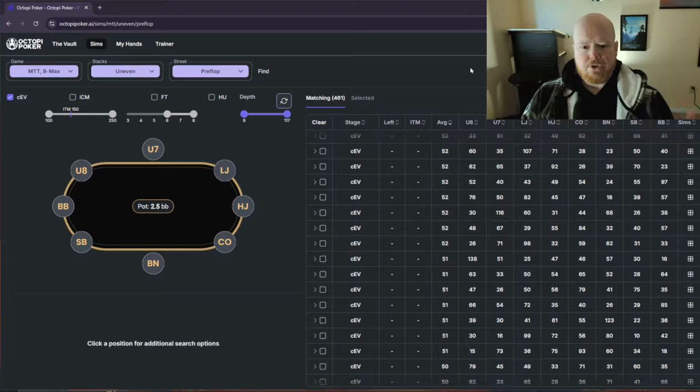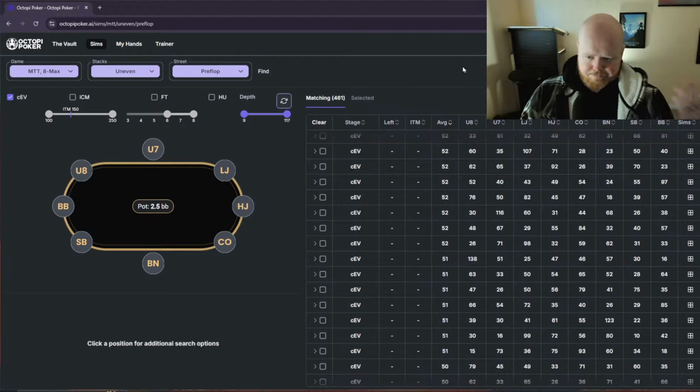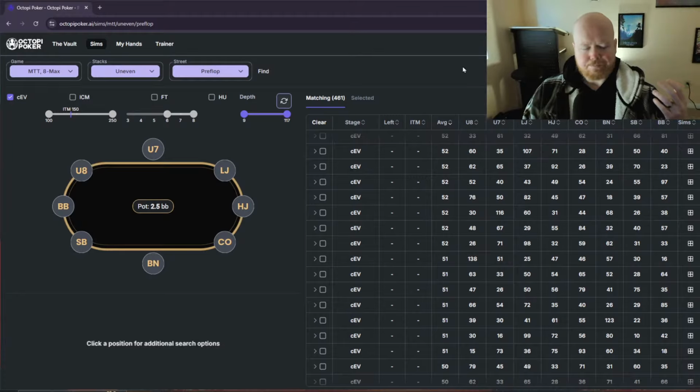We'll start by looking at what I would refer to as a reactive exploit. We'll start by looking at if my opponent is employing a different range than what they are quote unquote supposed to, a different range to GTO, how do we respond to that?